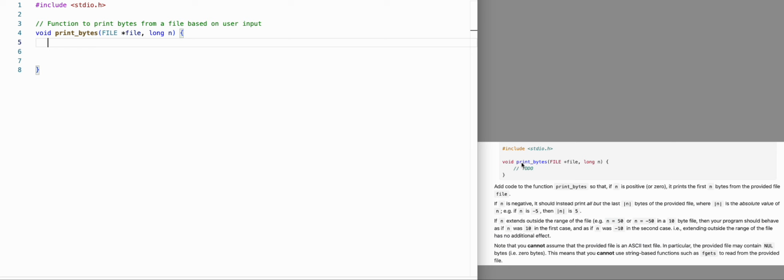This print bytes problem in C. So you can spend some time just reading over here. Basically there's two main conditions. If n is positive, it prints the first n amount of bytes from a provided file. If n's negative, it should instead print all but the last absolute value of n bytes, where n is the absolute value, which I just said before.